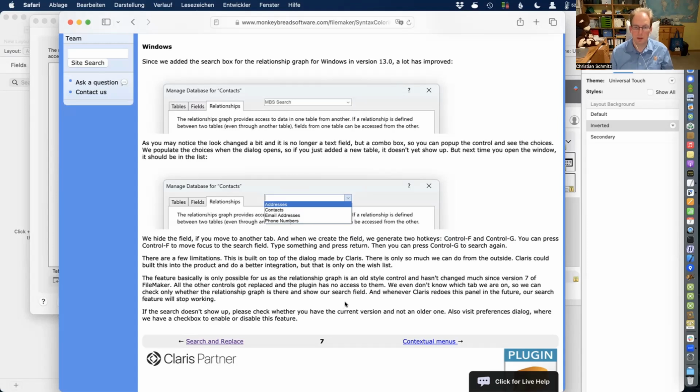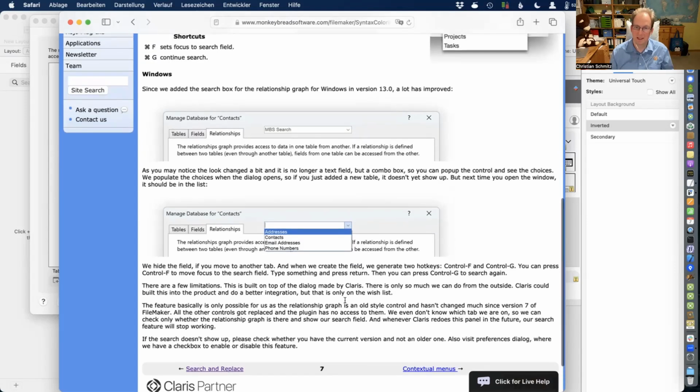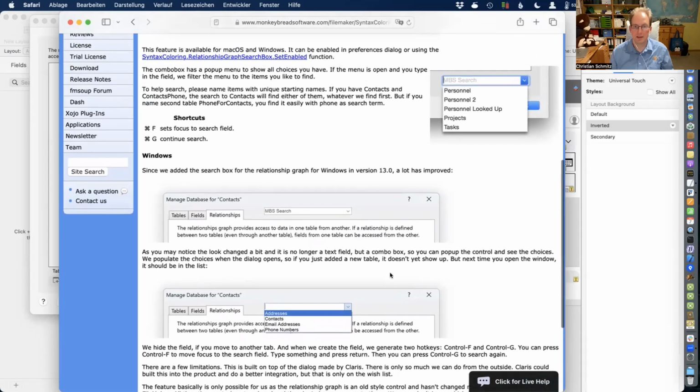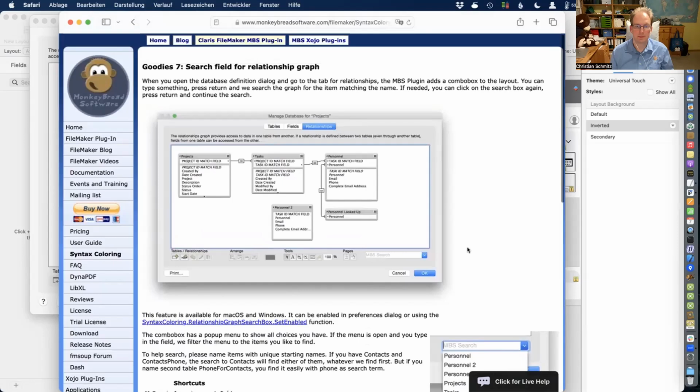So if you happen to be looking for stuff on Windows, that'll work. Wait, so syntax coloring is a Mac only thing? Yeah. Got it. This is the only thing we have on Windows so far. But there's still hope in Claris picking up a few of the features. There is indeed.